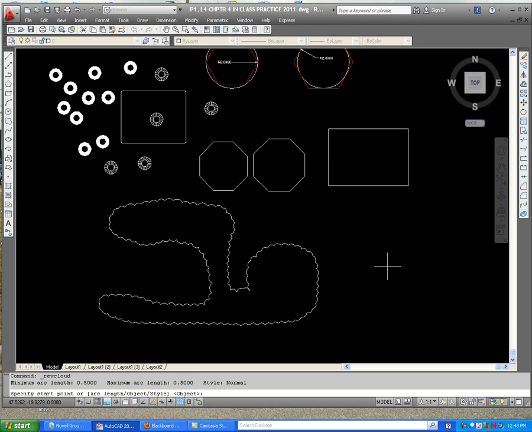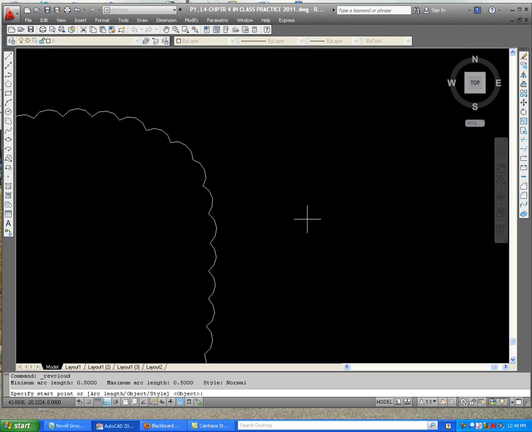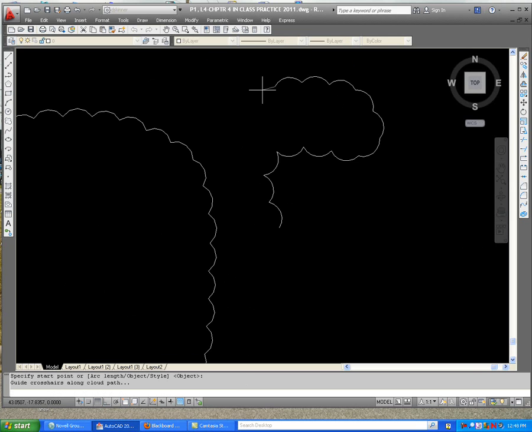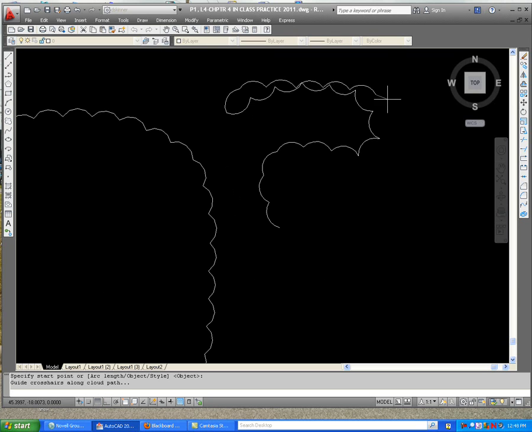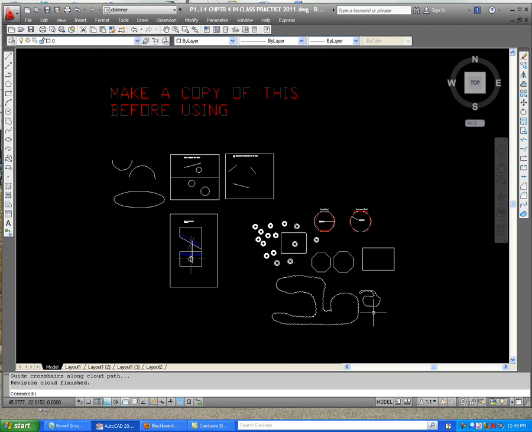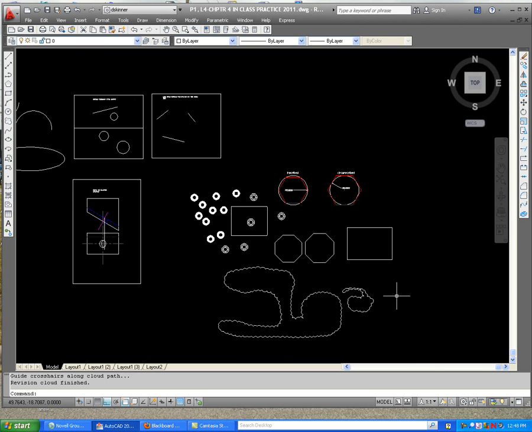Draw, revision cloud. Left click to start it. Move the mouse, and see, depending on whether I go left or right, that changes a little bit. It gets anywhere close to the end and it stops. So that's it for this section.